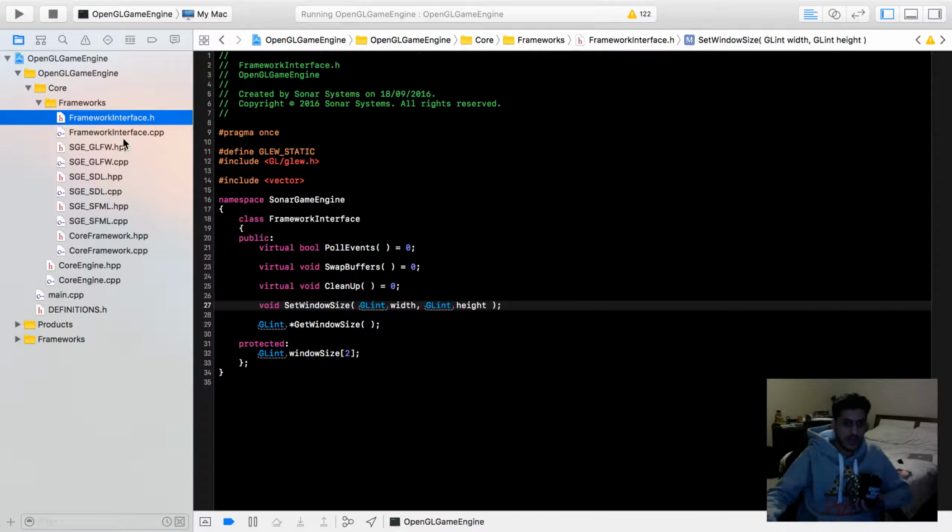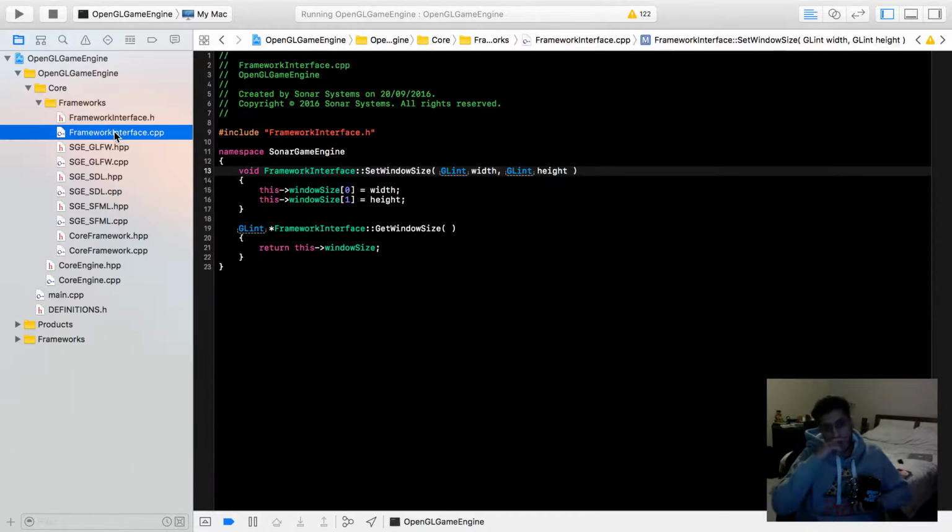Go back to the framework interface. Got the setting and the getting of the window size. We could do with setting the window size X, so set window size width, or set window width, set window height, get window width and get window height methods. What else do we need?